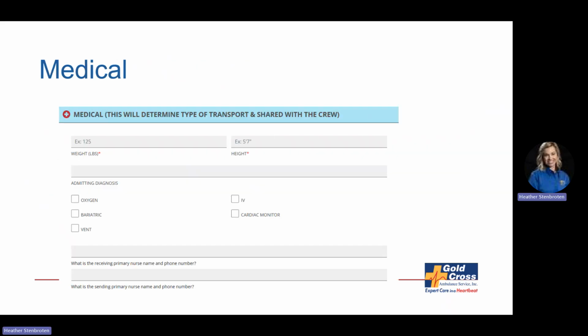This next section is the medical section. This is the only section that's shared with the crews at the time of assignment. Also, there will be some hover to discover on that too. So if you hover over, it will explain what it's needing and maybe why it's needed. This section is going to determine also the kind of crew we're going to send you: an EMT crew, a paramedic crew, nurse or critical care crew. So it's really important that this information is accurate so that the crew gets the right information, but also we can send you the right resources.